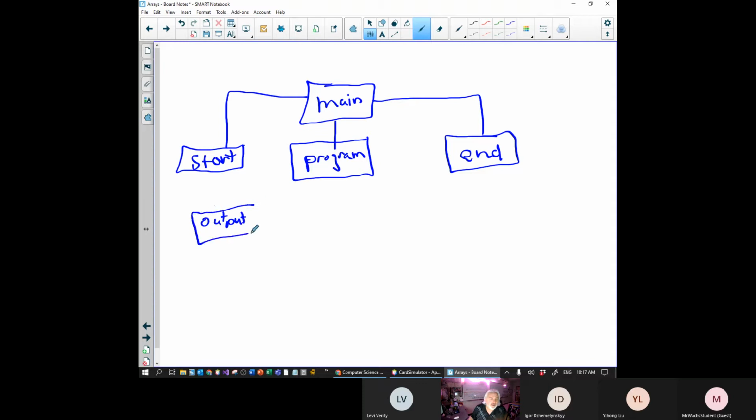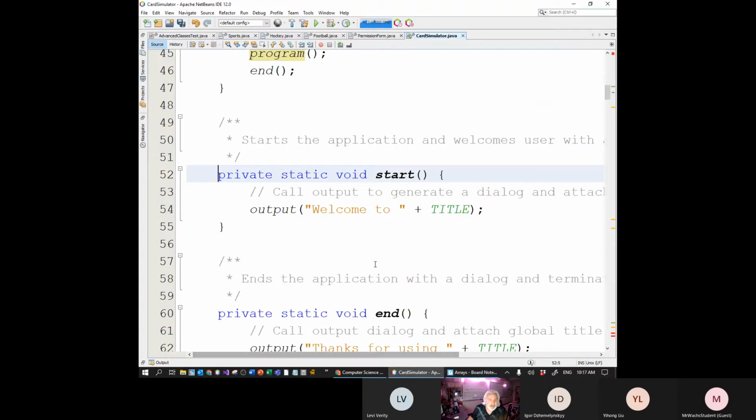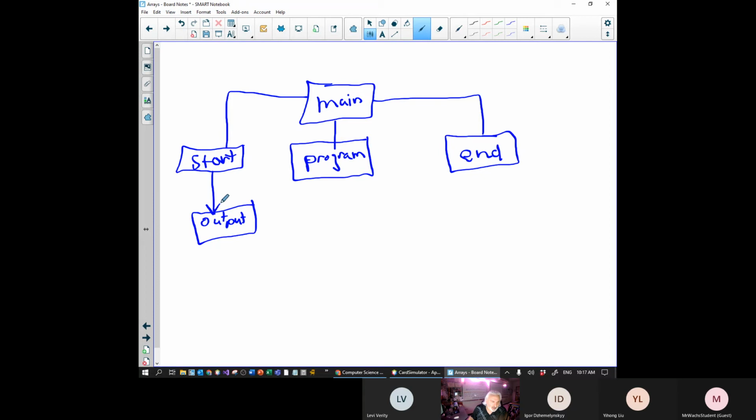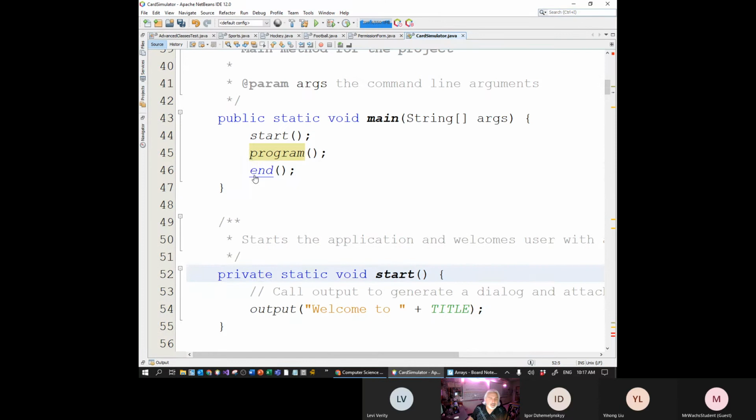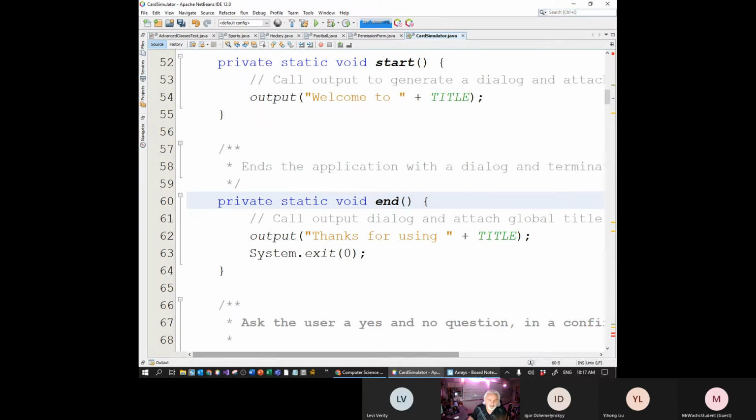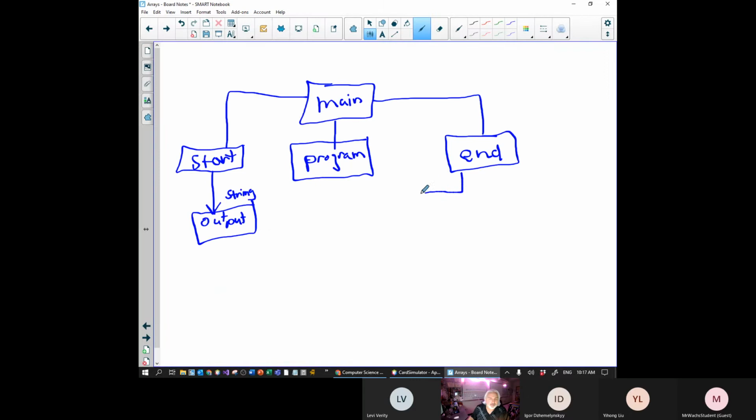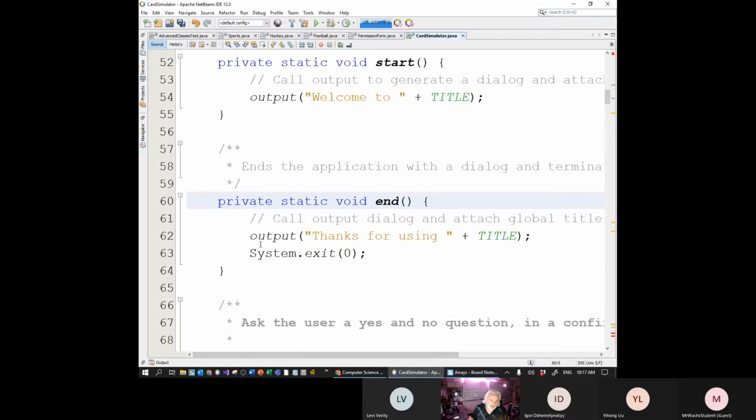And again, this is just a quick review of methods. It calls output, and when it calls output, you'll notice it passes a string of text to it. So it's now passing information into this method, and that information is a string. Now we'll get to output in a minute. End also calls output. So end also does this. So I'll just join that right there. So end also goes into output and passes that string of text.